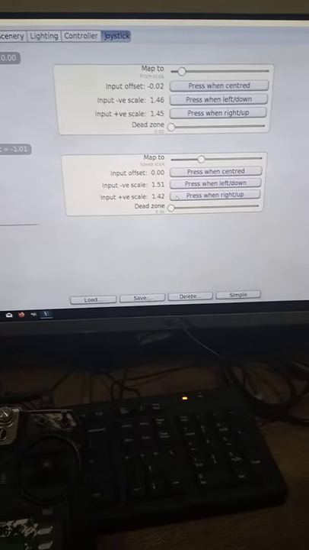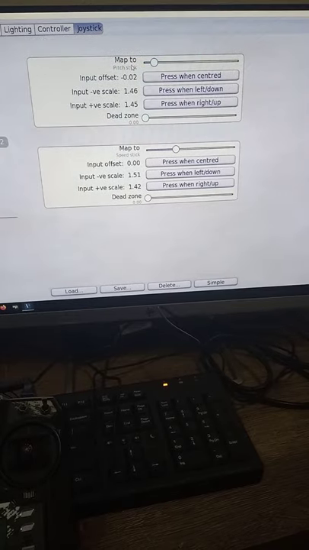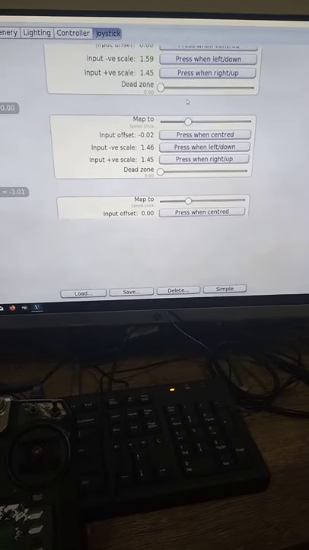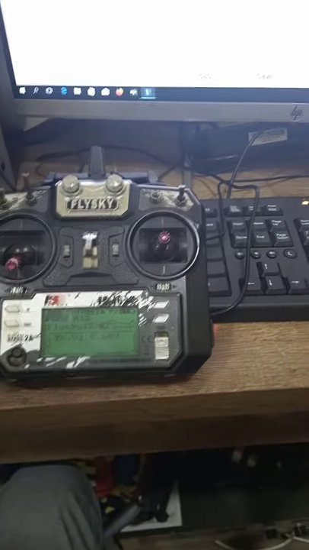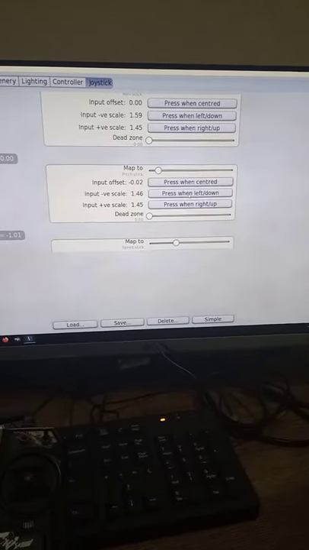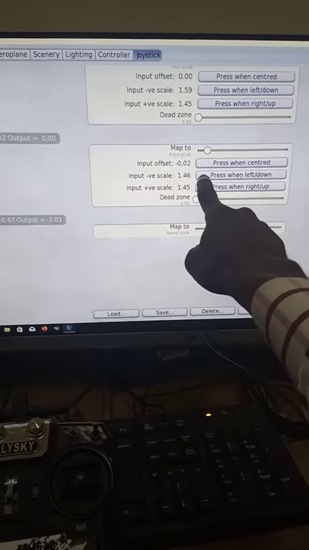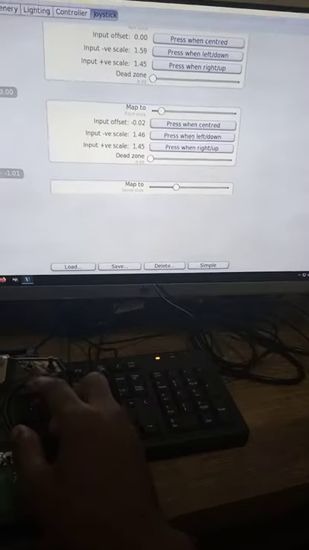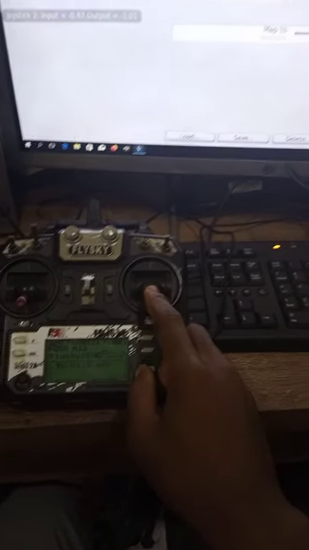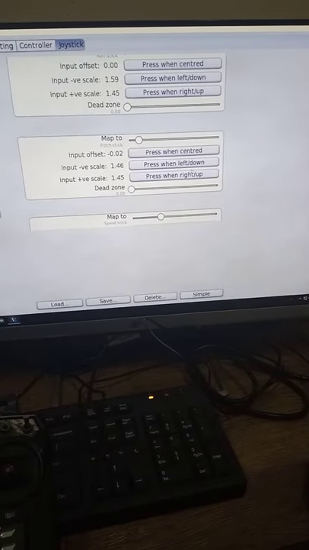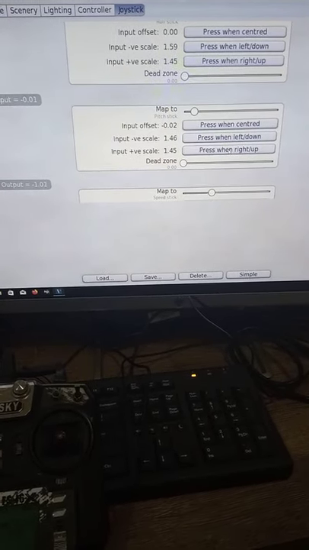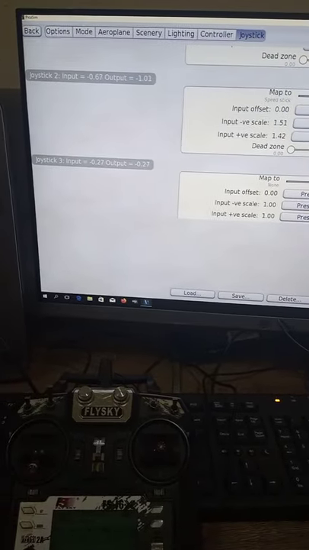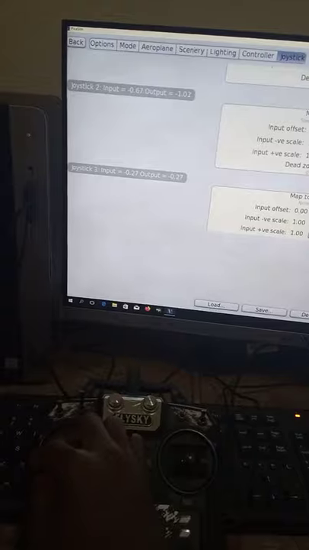So we set that to our pitch. That is our pitch stick, as you can see. You set it to your pitch stick, then you do the same calibration. With this one, you leave the stick at the middle, then you press centered. For this one, you are not pulling it to the left position. You are taking it downwards, as you can see. So when your stick is down, you click on this icon. Then when it's up, you click on this icon. So it will take record of that. Then I'll move to the other position.